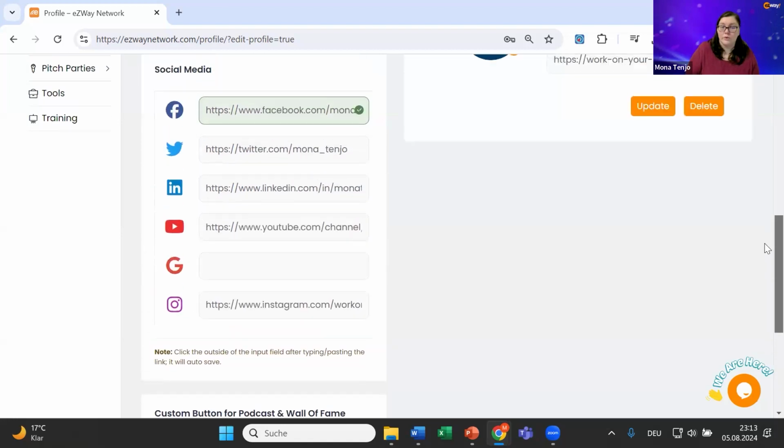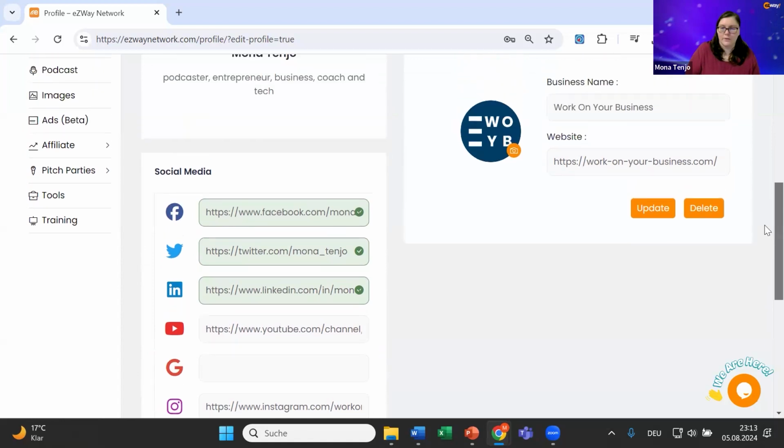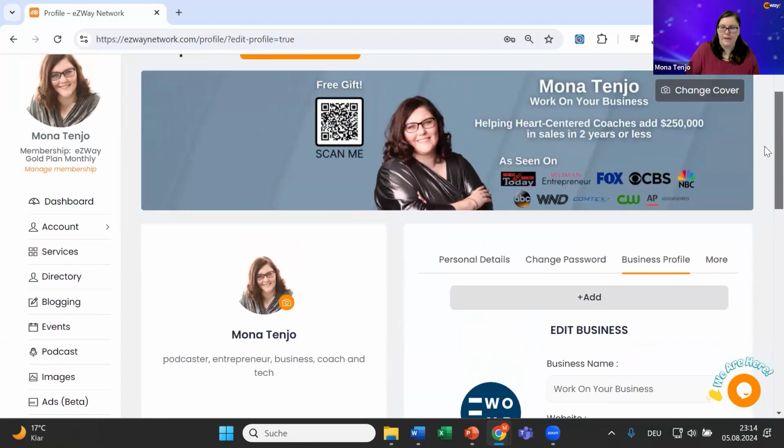For the social media, you don't have to save anything. If you enter it and then you basically click somewhere else, it's automatically saving if you make a change. So I was in here before, now it's saving it. Okay, so now you see that it's automatically saved here. So there's no need for a save button over here. It's doing this automatically.